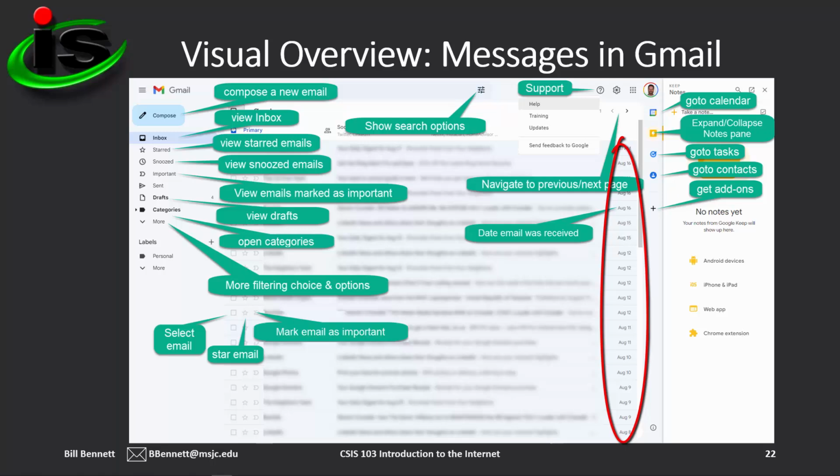And then finally, on the far right of each email, you have the date that the email was received. Then to the right of the email list, you have several Google apps that come with the Gmail program. So that has a calendar, a notes capability, and tasks, so you can identify your daily tasks, your contacts, and then if you'd like to get more Google apps, you can click on that plus button and that will take you to the Google store, so that you can get some add-ons for the Gmail program.